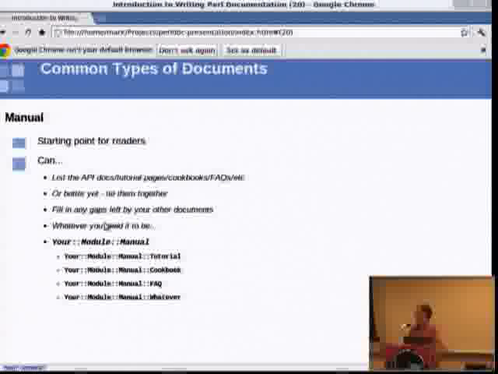You can also have just generic manual type documents. And there's really no hard and fast rules for manuals. It can be whatever you need it to be. You might use it as a starting point where the user, before they read anything else, they come to the manual page. And maybe that's the page you're going to link to the API documentation. You're going to link to the tutorials. Maybe it's just going to be a few paragraphs of introduction. It really depends what you're trying to do.